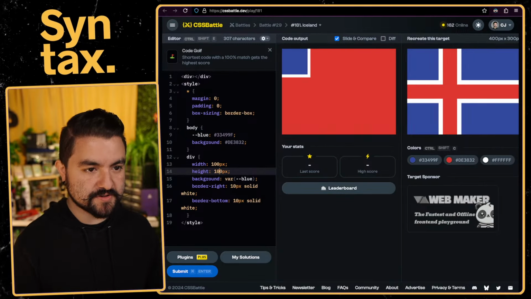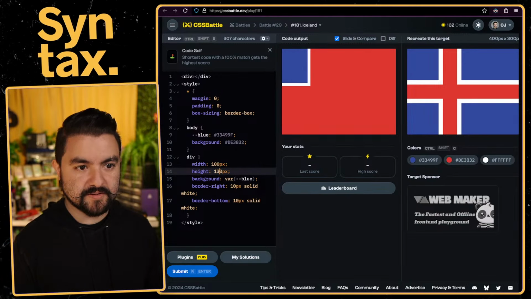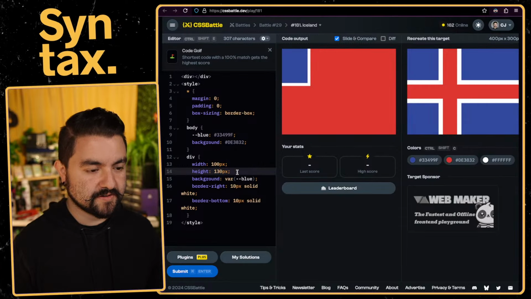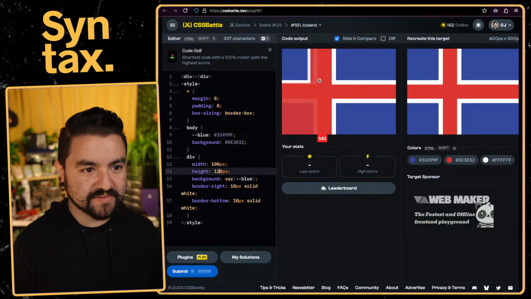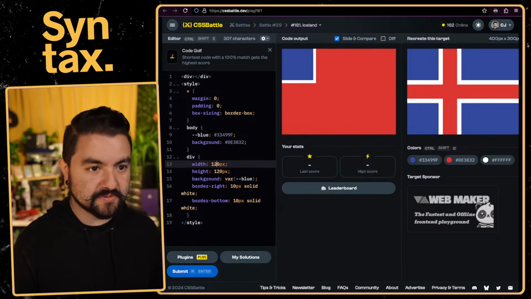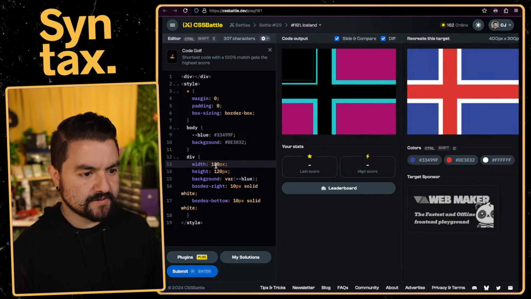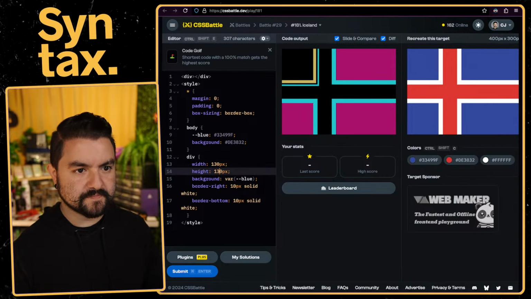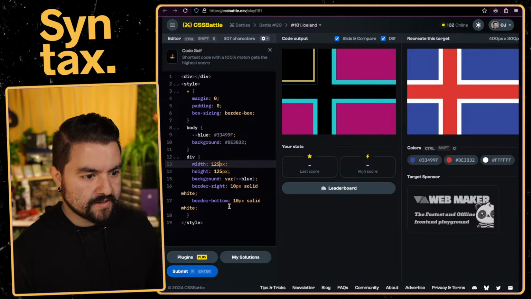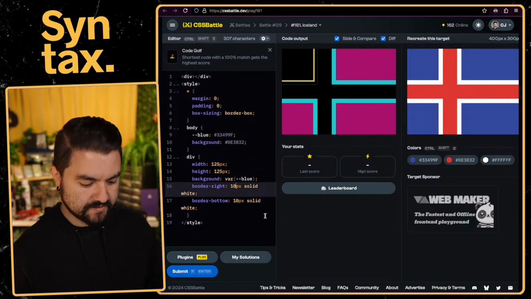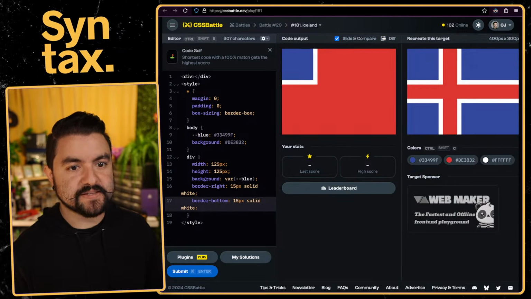150 pixels. 100 pixels. 120, 130 pixels. 120 pixels, and then the width is probably a little bit bigger as well. It's pretty close. Is it 130? 125. And then our border, it's bigger than that, 15. Cool. That's it. Look at us.